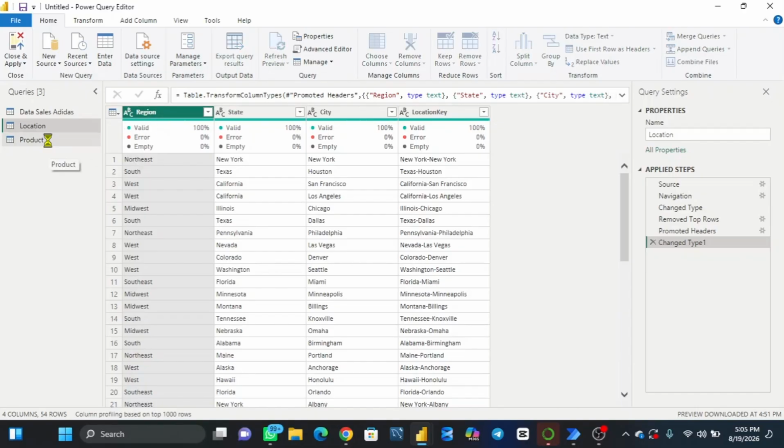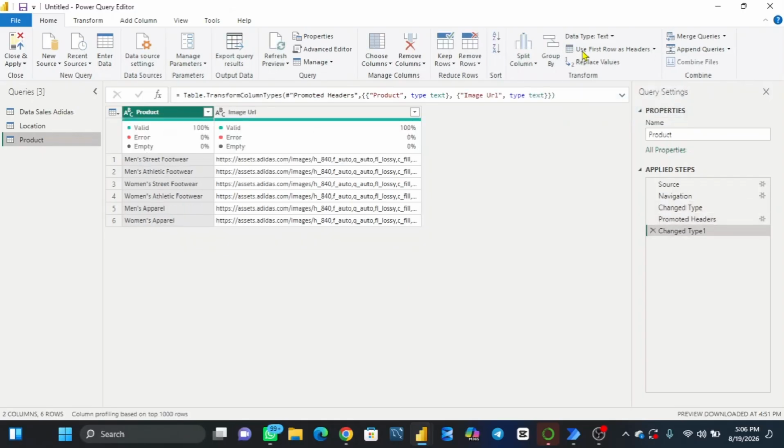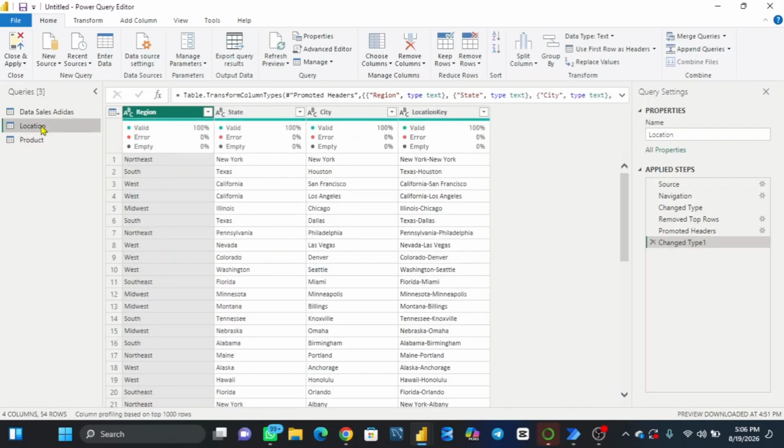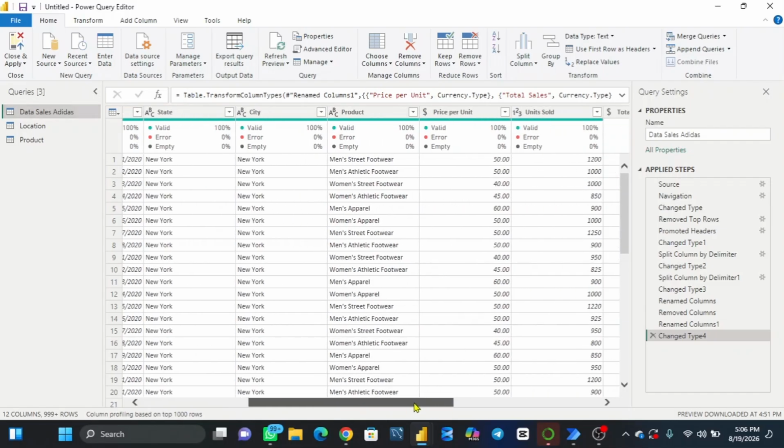Then also products, same thing applies here too. I will go to use first row as header. So everything is clean. You can see everything is now showing 100%. That's how you use Power Query to clean your data inside Power BI.